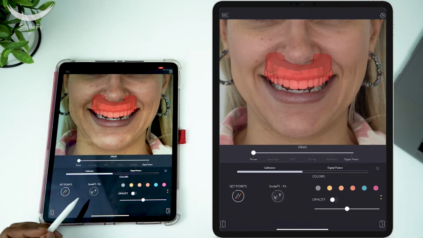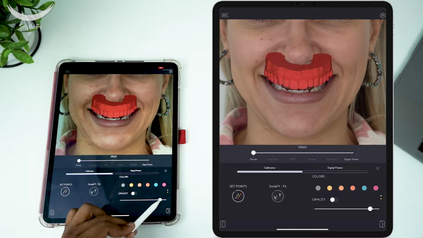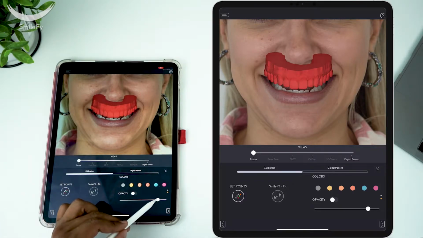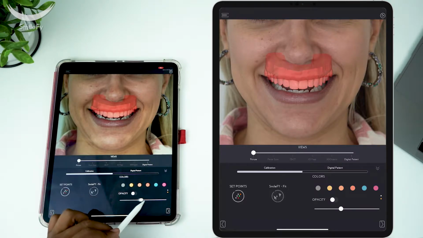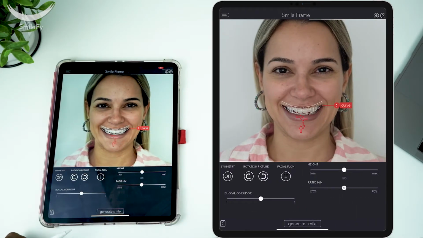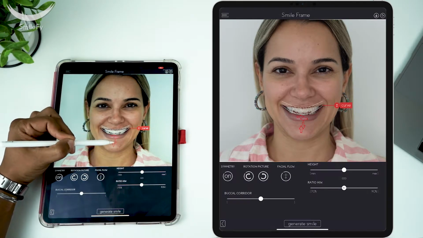So what is the benefit here? On the picture, I'm not able to see the patient's cervical margins. However, if I add my STL, I am able to see the entire proportion of the patient's upper teeth. And that gives me a more predictable design to send to my dental technician.